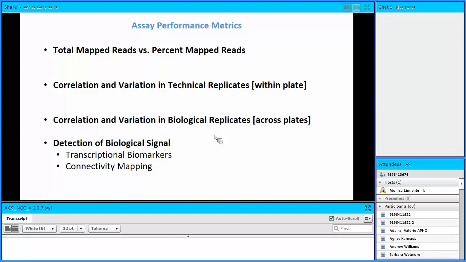For performance, we also looked at correlation and variation within technical replicates. So those are the DMSO controls and the reference chemicals that are contained within each plate, an N of 3 or 4. And then we looked at correlation and variation in biological replicates across plates. So that's our individual cultures, which constitute our biological replicates. Then we went through some exercises trying to detect biological signal with chemicals that we know what they should do within our test set.